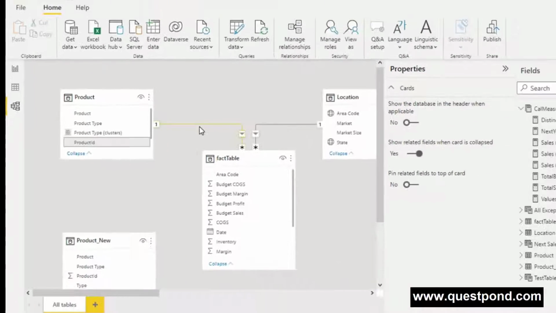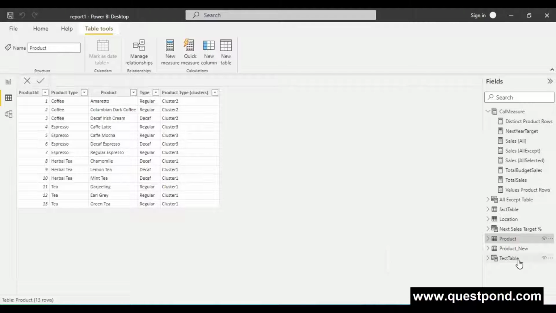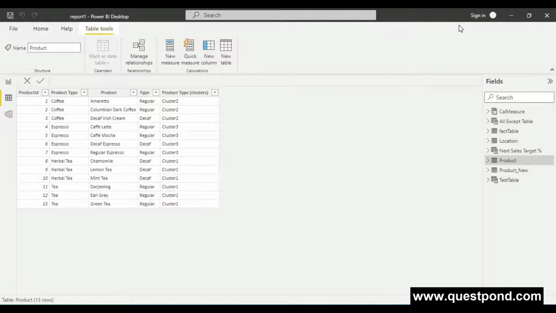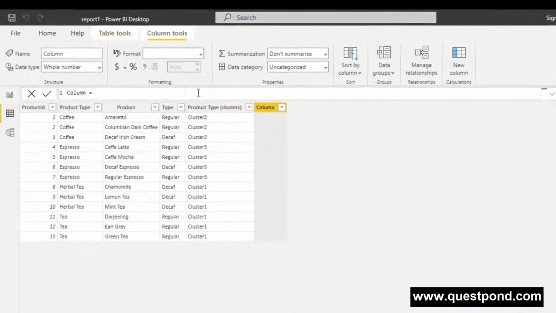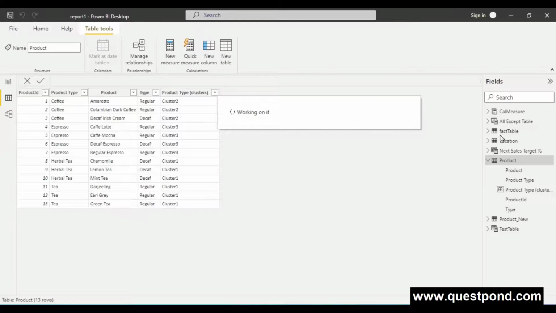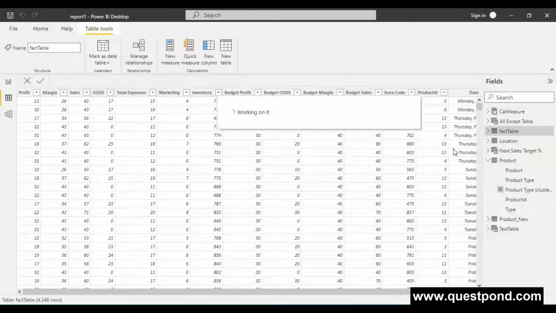For example, let me go to this table. If I say new column here, this is the one side, not the many side, so let me check whether the RELATED function works or not. If I say RELATED, you can see that nothing is coming out here. Now let me go to the many side, that is the fact table, and I will say new column.